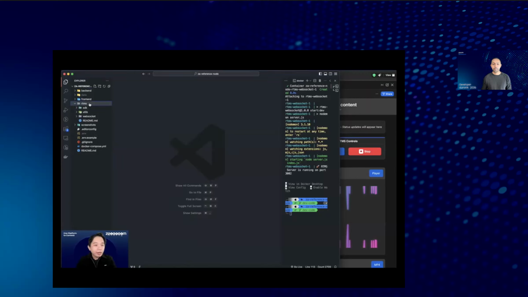So there are two ways we can connect to RTMS. One is by using the RTMS SDK, and the other is through a direct WebSocket connection. Let's start with the SDK approach.